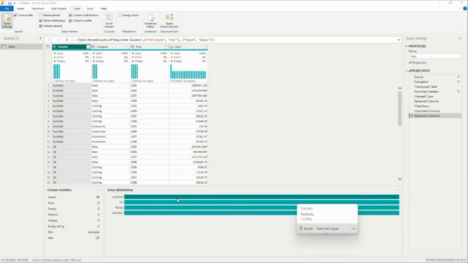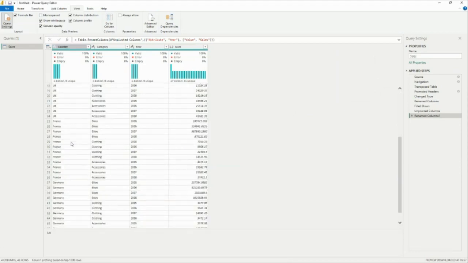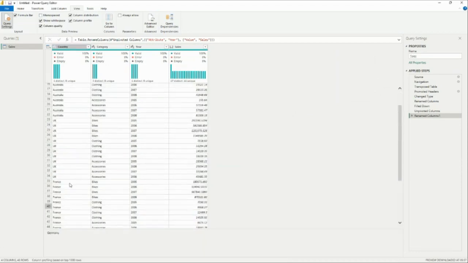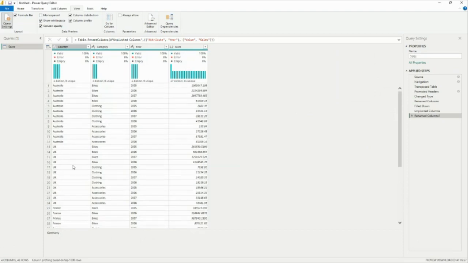Distinct values means, as you can see right now, I have Australia with multiple repetitive values, correct? I have UK, and UK has multiple entries. If I scroll further, France has multiple entries and Germany as well. They are all distinct values, because there is more than one repetition or duplicated value. Unique means the value which appears only once in the query.